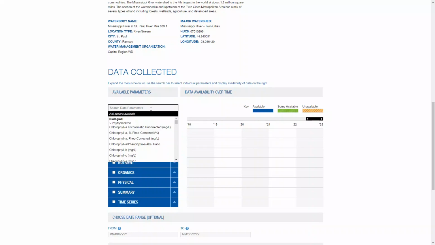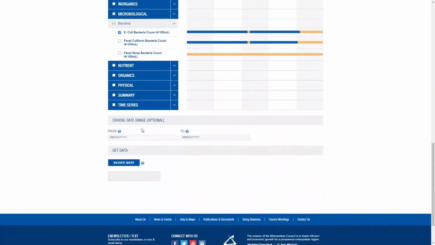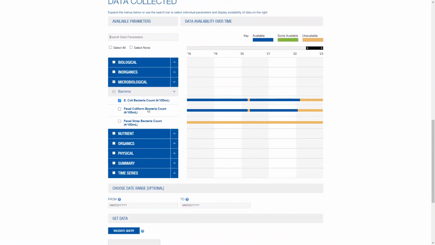So in the search parameters over here, I'm going to find the bacteria, and it would probably be easier to type bacteria, but I'm just going to go around to show you what it looks like. Okay, so E. coli bacteria count, number in 100 milliliters, right? I'm interested in this one. I will click on it, and this shows me the availability of data. As you can see, it's already selected.